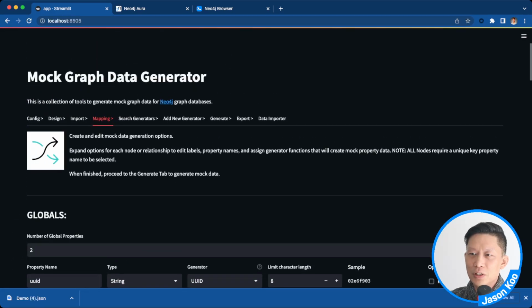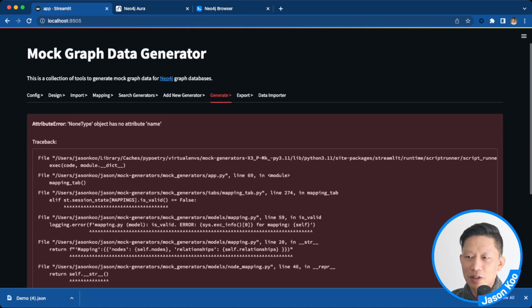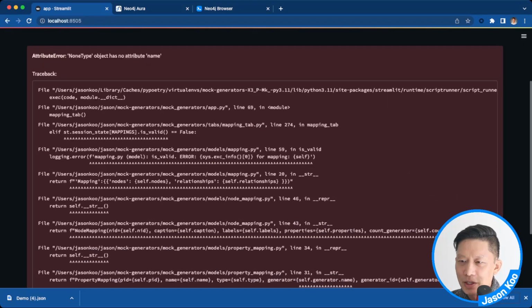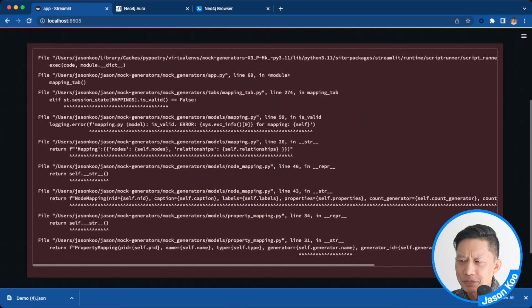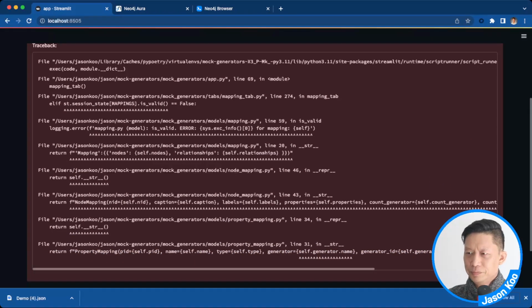All right, once that's done, we can jump over to the Generate tab. So I'll come back to search generators and add new generators in a moment here. But first we go to Generate, and we can see I've hit an edge case that I did not account for here. So what happened here? Properties, PID names, self generator name. All right, so I've got a generator with no name. Huh. All right, we can do a little debugging here. Property mapping. Okay, this probably happened.